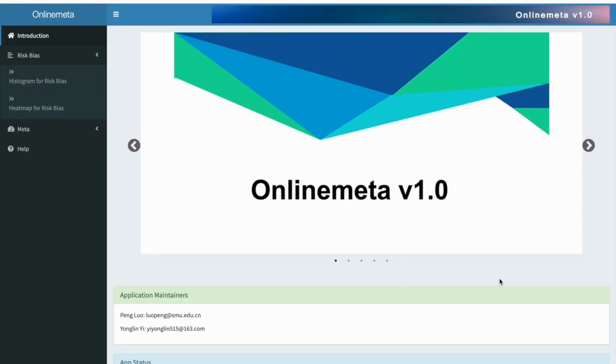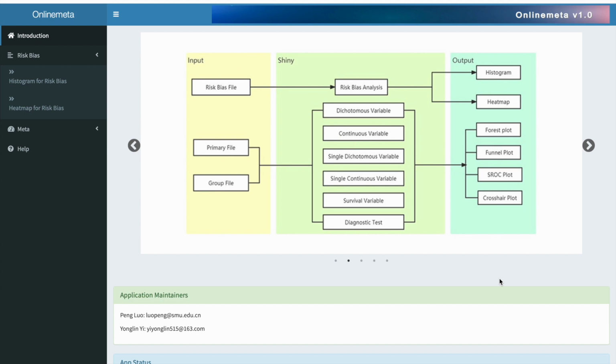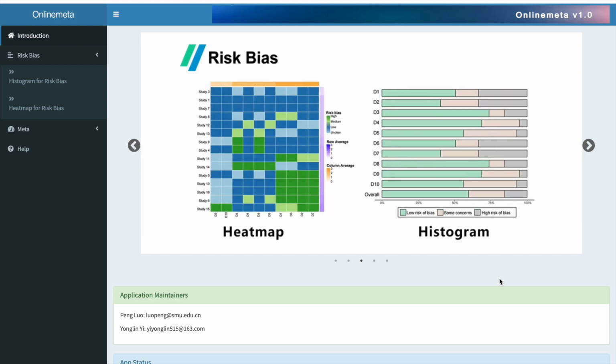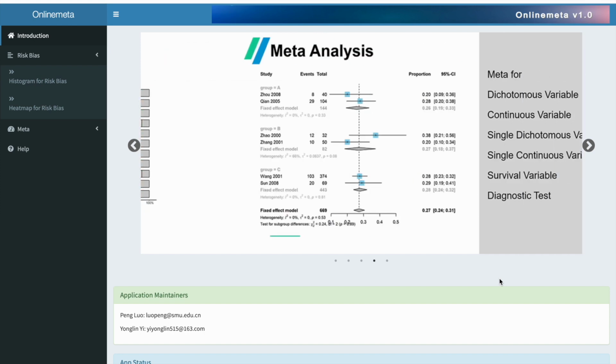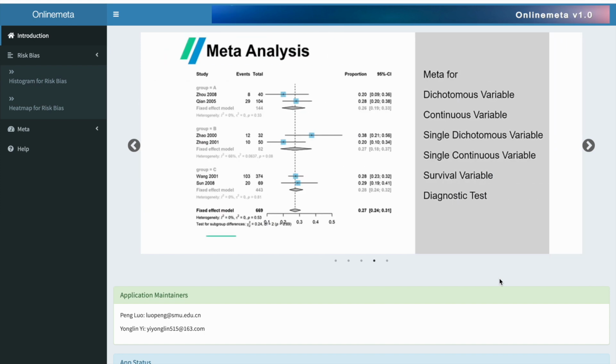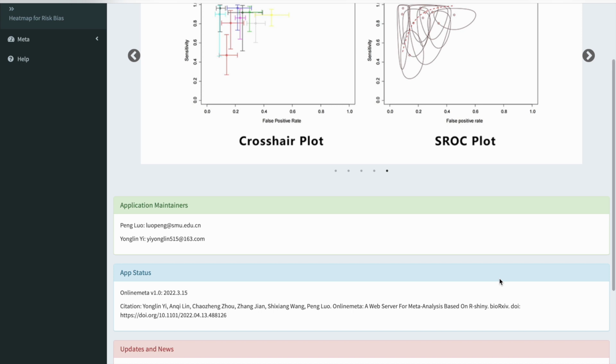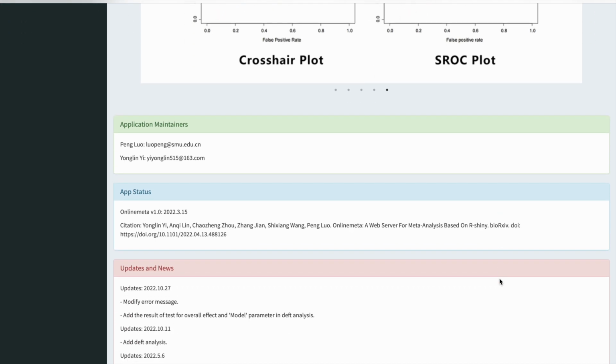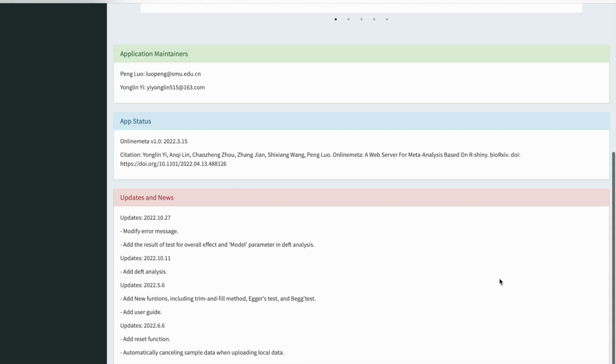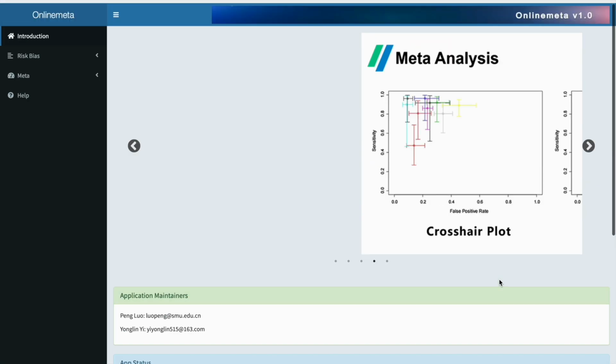Welcome to the Onlinemeta walkthrough. In the Introduction tab, the carousel displays the main features of Onlinemeta: visualization of bias analysis and meta-analysis. The update information and development content are marked at the bottom, which is convenient for users to give feedback if they have any questions. The second tab is the bias analysis.